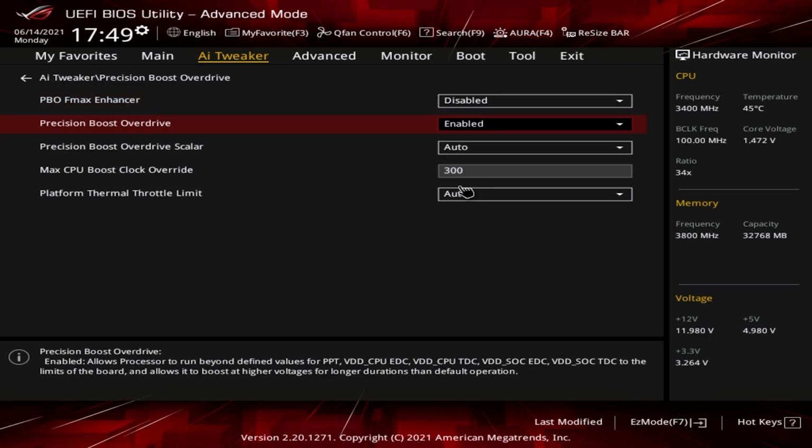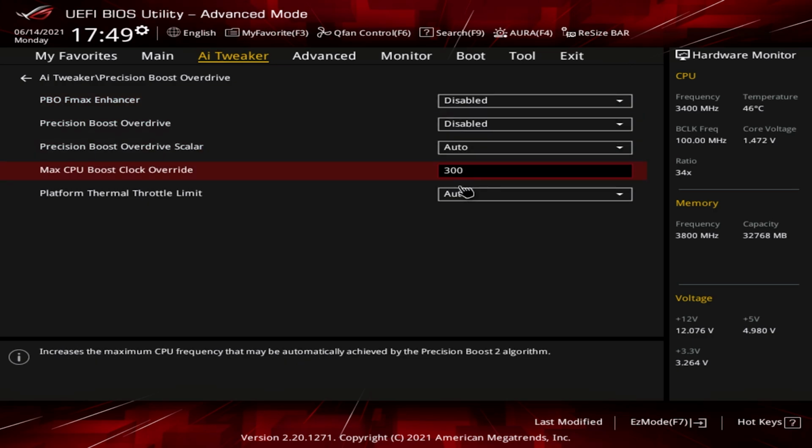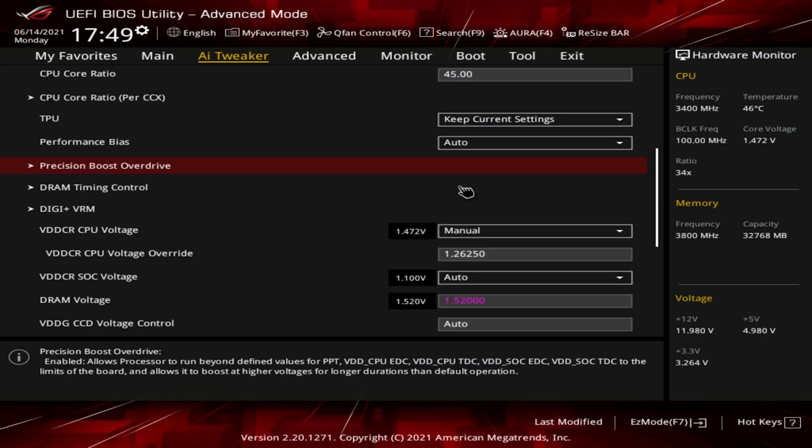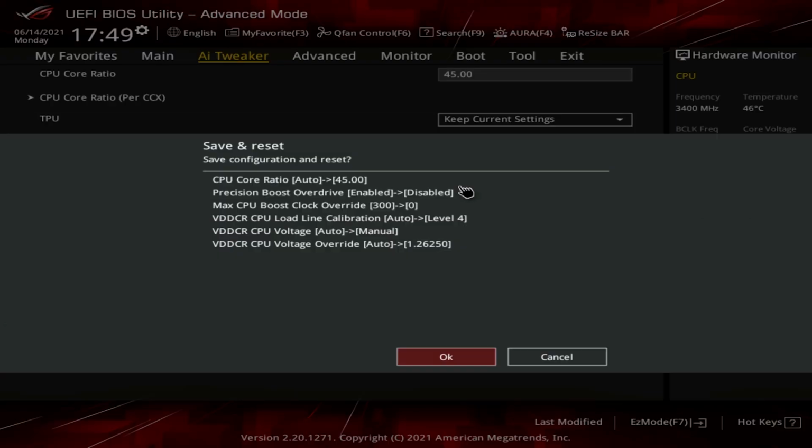And then we're gonna go ahead and make sure that all these PBO settings, all of them, are disabled, as if you have had PBO enabled in the past, you're gonna wanna make sure all that stuff's disabled. All right, so once we got all that stuff done, we're just gonna go ahead and hit F10 to reset here. We can see here, yes, everything looks good. And then we're gonna go ahead and hit okay, and I'll meet you guys in Windows.